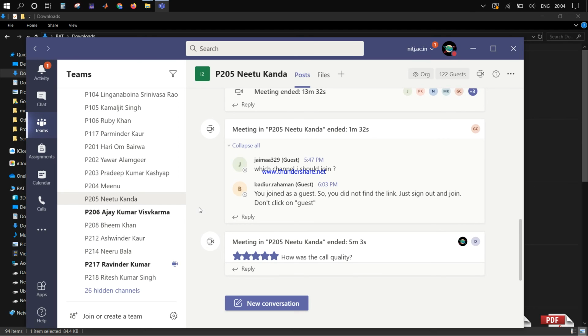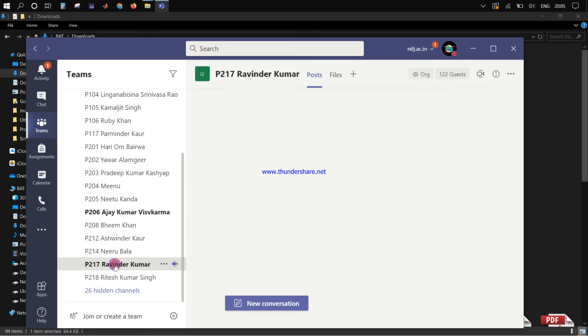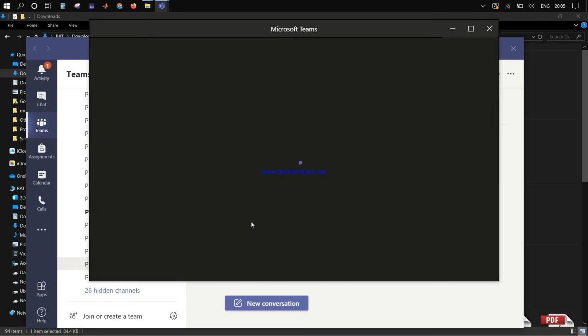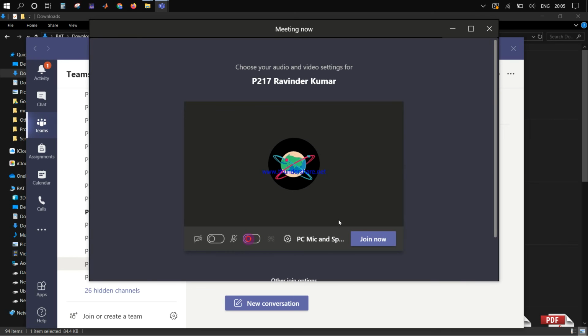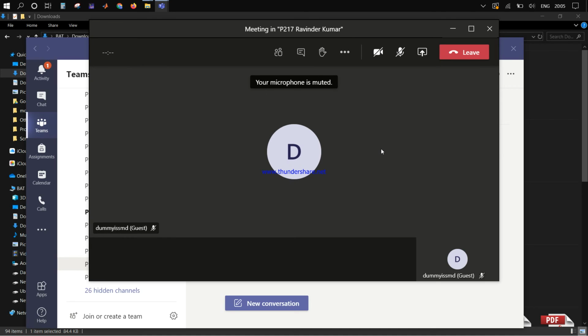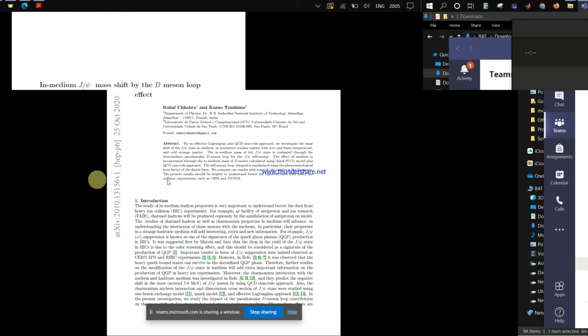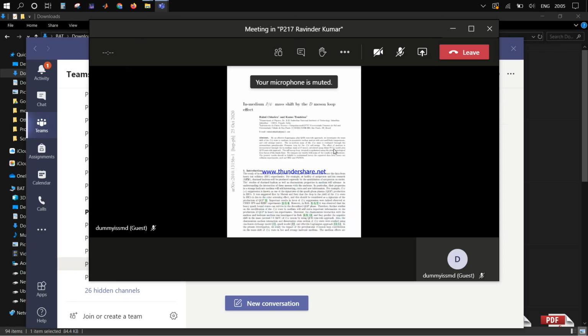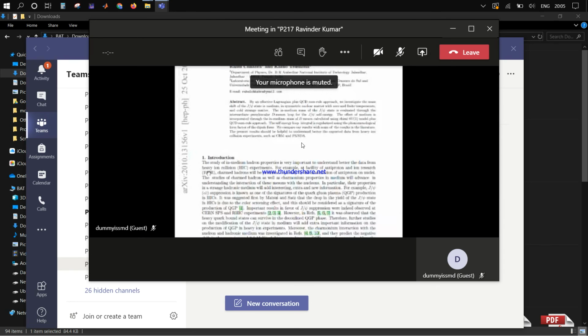And now from the other side, I as a participant, not Ravindra Kumar, I want to see what Ravindra is presenting. So I will click on the channel. This link will appear because Ravindra has started the meeting, and I clicked join. So when I do that, you can again see Ravindra, that means dummy ISMD, this particular thing is presenting, and I can see whatever he is presenting.